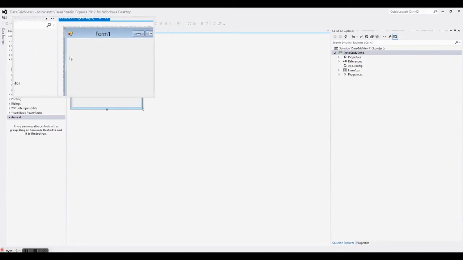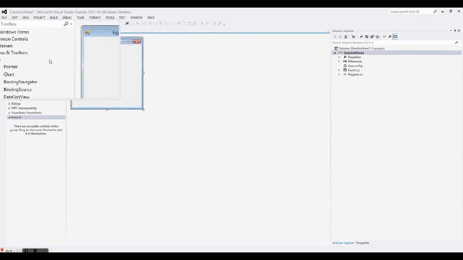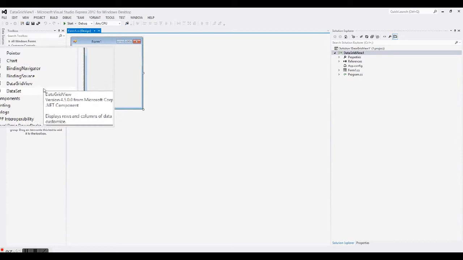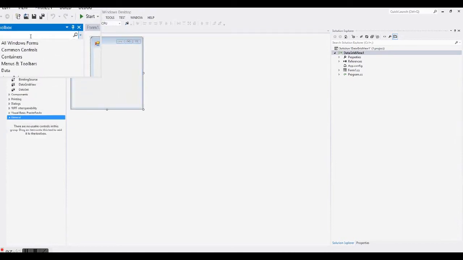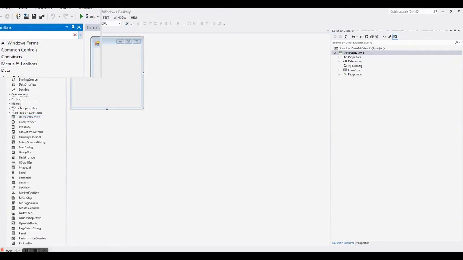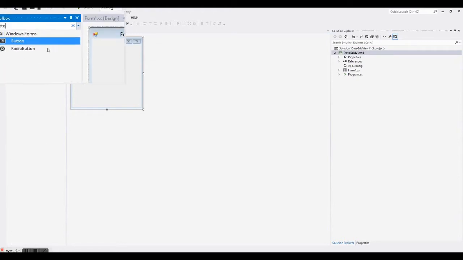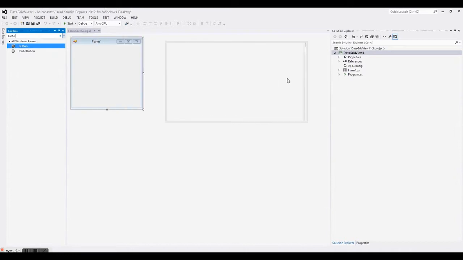Over on the left hand side you'll see the toolbox, and you'll see all the different controls that you can create or add to your Windows Forms application. And if you want, you can also do a search for one. So if I wanted to search for a button, you see I can select a button.